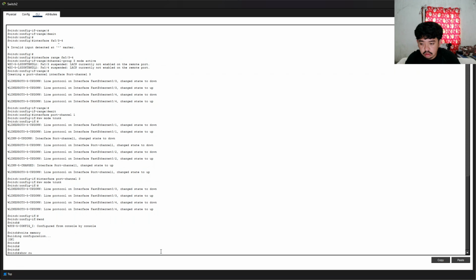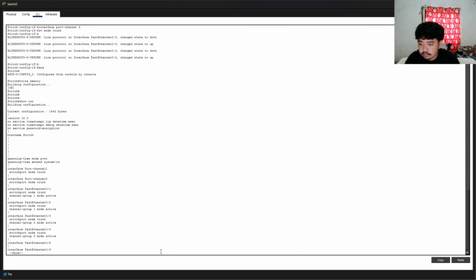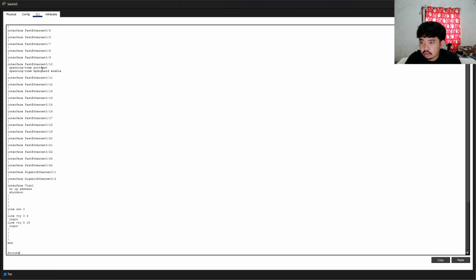And to show that it's running, show run. The port channel 1 mode trunk, port channel 3 mode trunk, successful, and then VLANs 1 and 2, 3 and 4. And this is the spanning tree, because we used the spanning tree before.